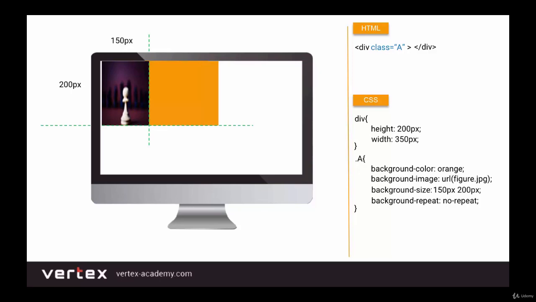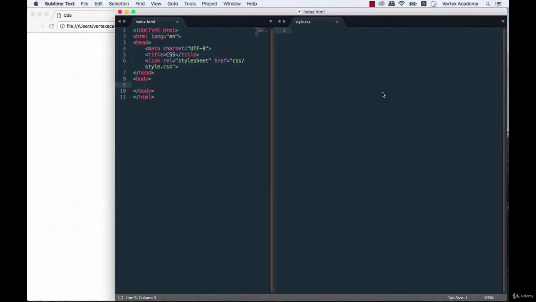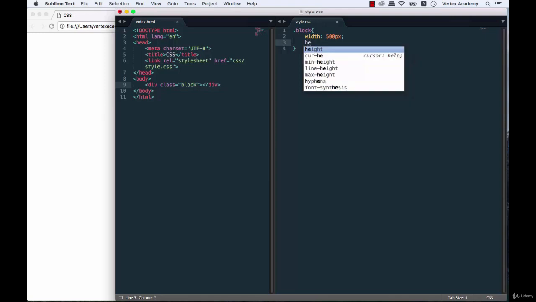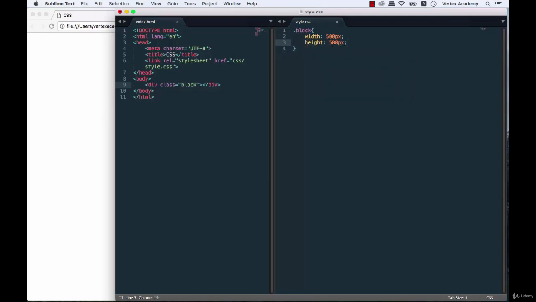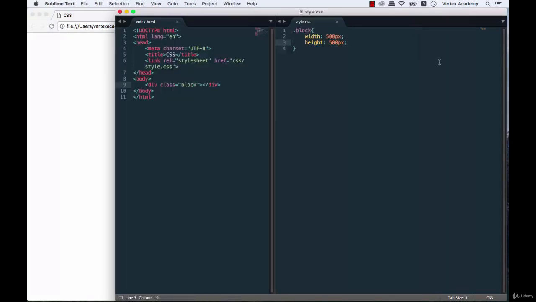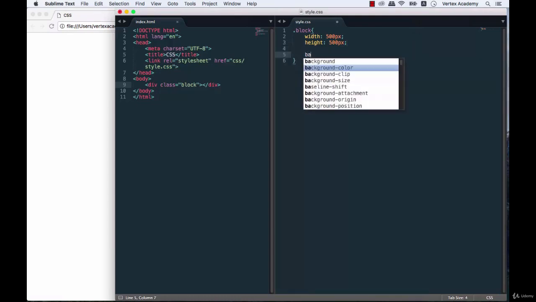So, let's move over to Sublime. Let's create in HTML a div with the class block. And in CSS, we set the width for this div as 500 pixels and the height as 500 pixels as well. Let's go to the browser and check. As we see, nothing is displayed. So why? That's because we didn't add any properties that could make our block visible.